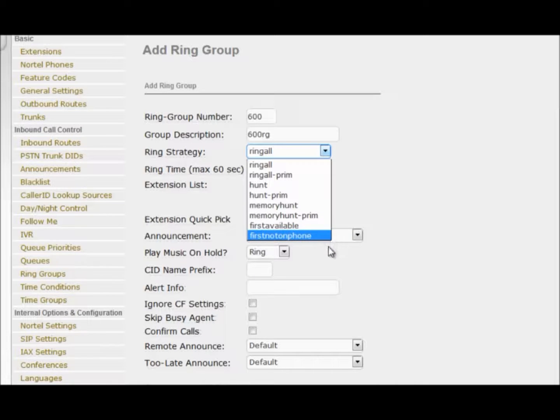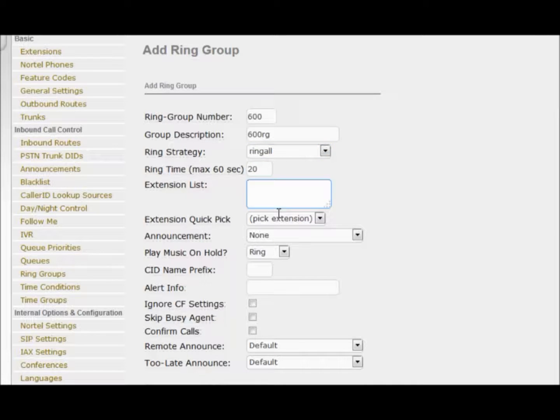In this case, I will simply use ring all. And then you do have the ability to set the number of seconds that you want the ringing to take place before either we send the caller to voicemail or an IVR, as you will see down below in the panel. At this point, you have a window that allows you to configure the extensions that will be part of that ring group.